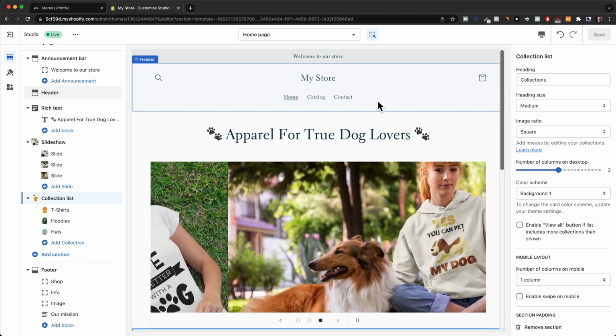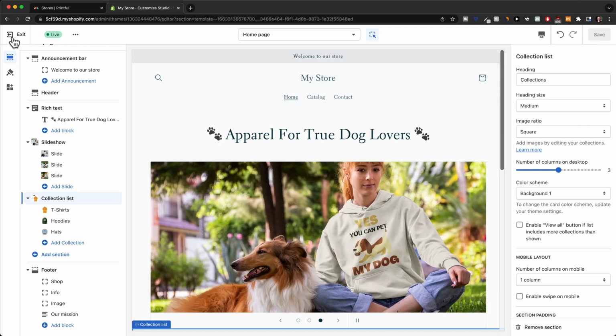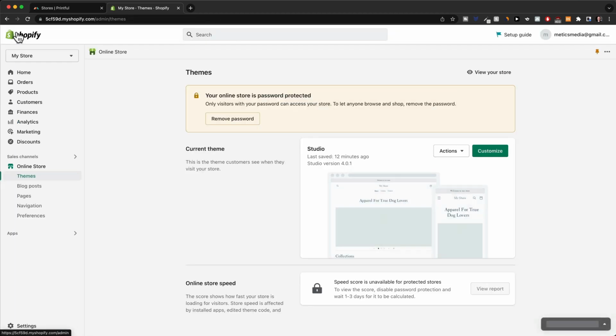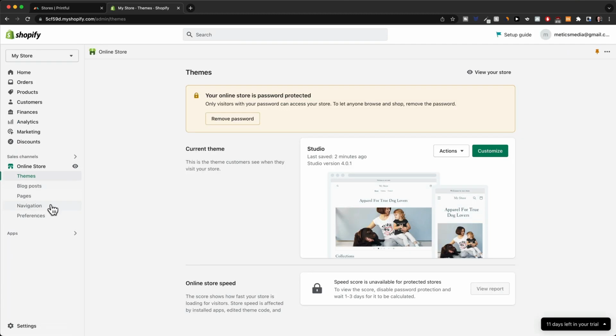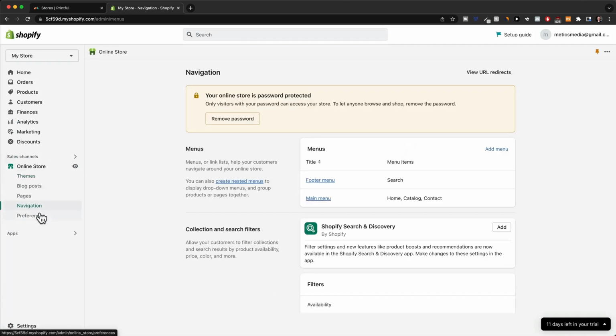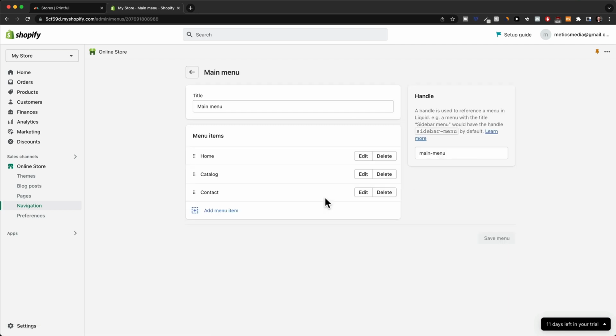So to adjust the menu, we're going to have to go back to the Shopify dashboard right here. And then we're going to go to navigation here on the left side under online store. And then we can see we have the footer menu here and the main menu. The menu that is on the top is the main menu. So we're going to click on main menu here. And here is where you can adjust your main menu.